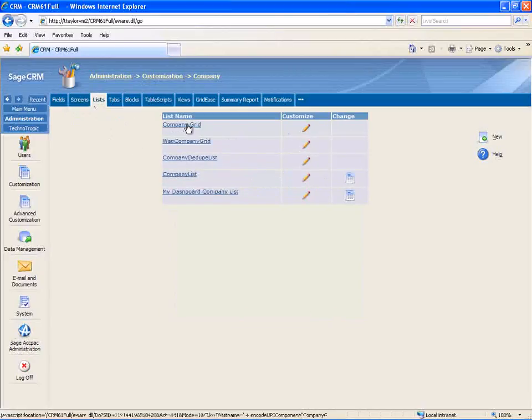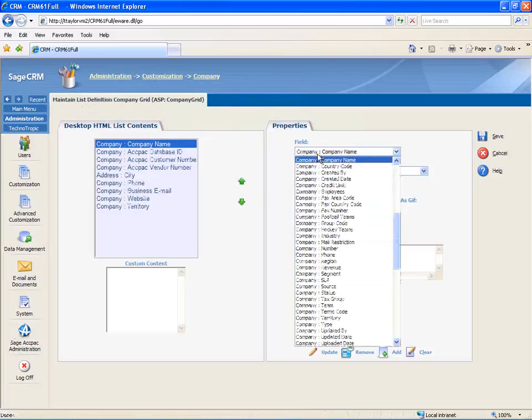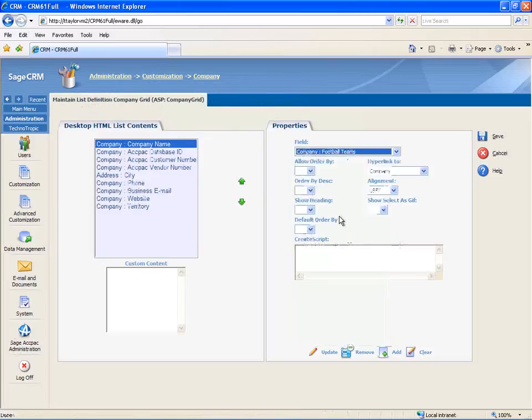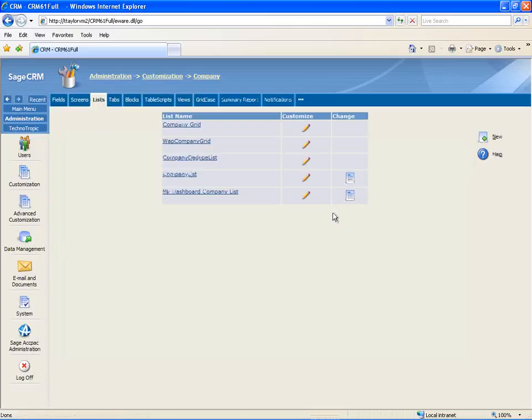Now this one I needed to know, but it's not hard to figure out which one. So I click on the company grid. I now choose the company field, football teams, and I add it. It now shows up at the end of the list, and I can move it up if I want. So I'm going to move it up a few rows, or columns actually. I'll hit Update. That saves my change. Click on Save to save the screen change.